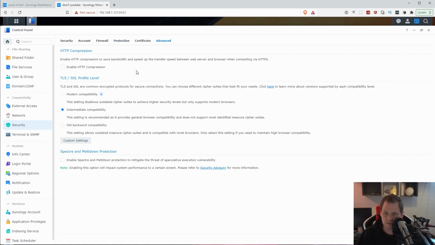So the last thing is going for the advanced. We need to enable HTTP compression and modern compatibility. That means if you're going into a company where you have very old browsers, then this will not work, but your SSL security is much higher. I would recommend you to take down the outdated browsers, basically just for security reasons, and go for the higher browser standard. I'm using Chrome and Brave and Firefox and Edge, and all the new browsers support this one. But if you have an older browser, you can probably only run on intermediate compatibility.